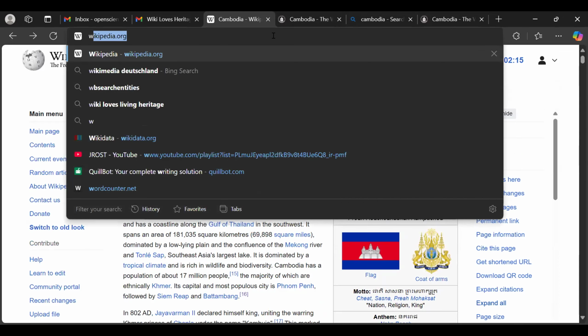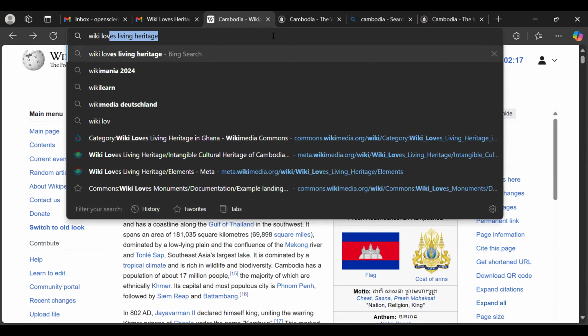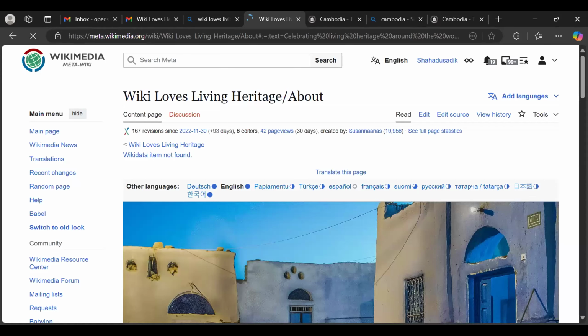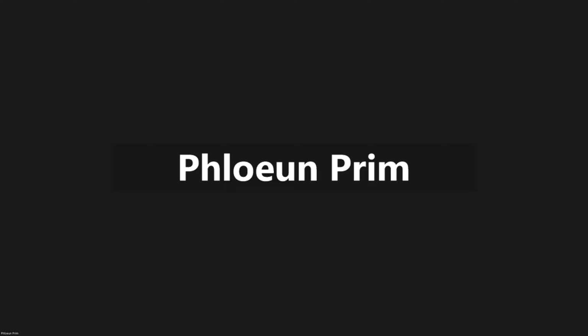I go to Wikilab's Living Heritage. Yeah, I just want to mention what Sadiq said. This is just adding a reference. So I think that also is relevant to what you could do, not necessarily doing a full article, but also adding a reference to an article. Exactly, yes.